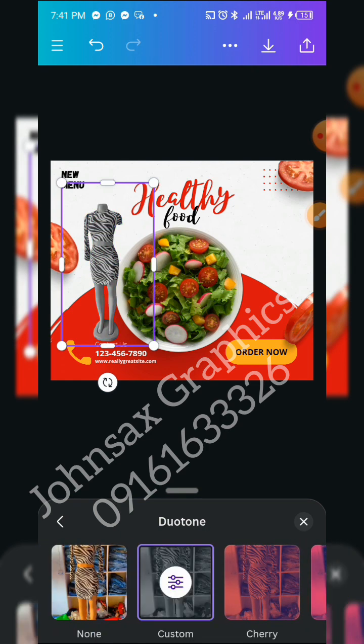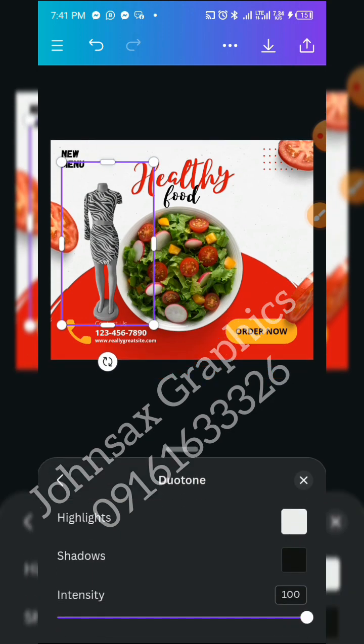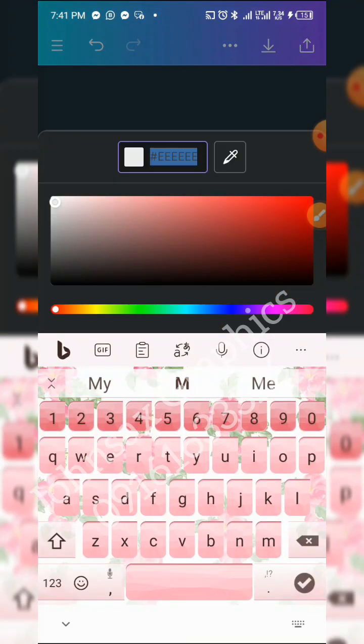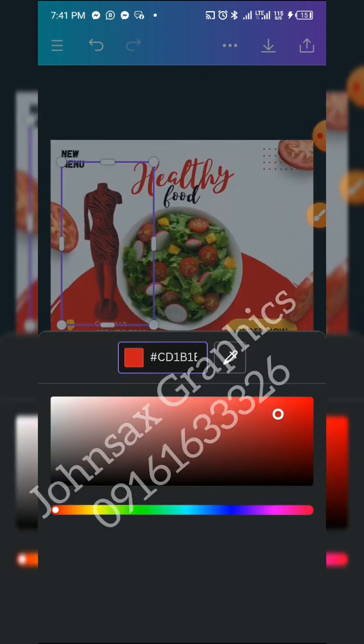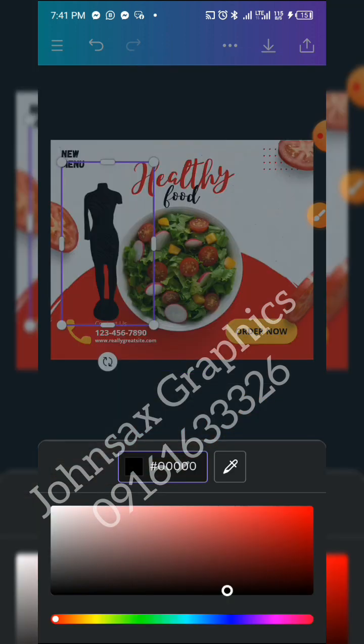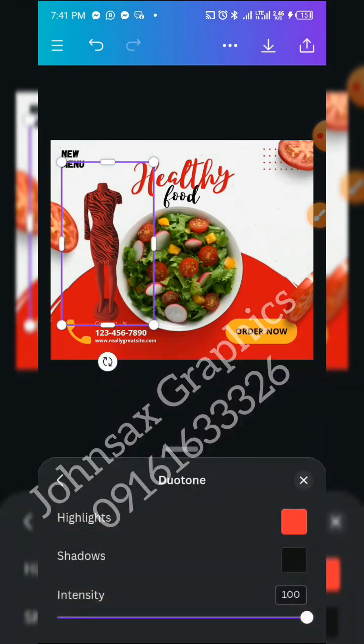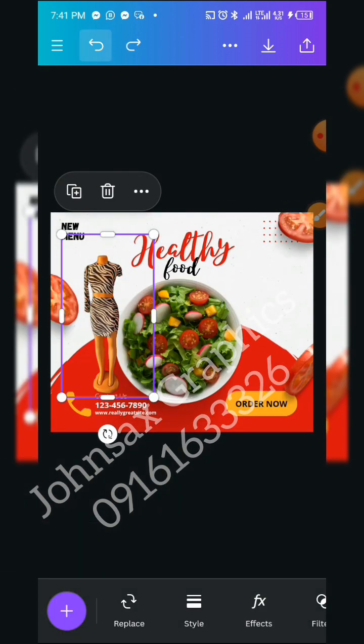You can just come to this custom, double click, come to this highlight. You can pick red or whatever color you want. So for example, I picked red. Let me reduce something like this. So you can see the way our thing looks. Whatever way you want it. So that's how it works.